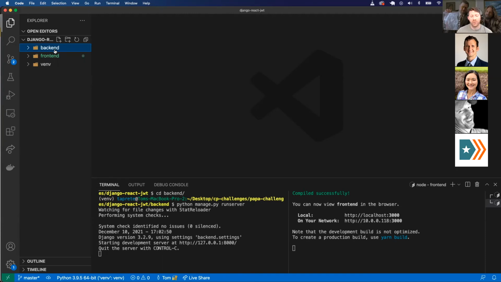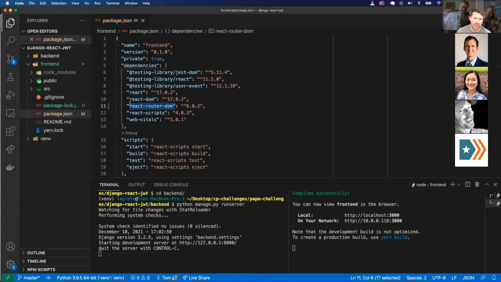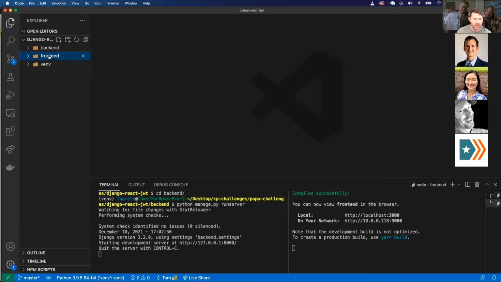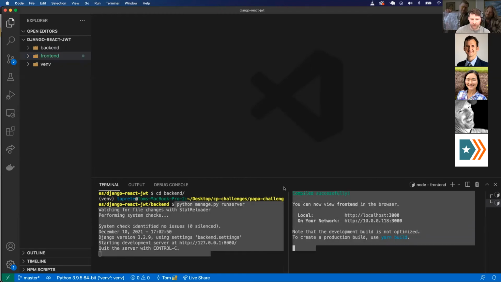What we're going to do is connect the front end React app to the backend Django app. So what I did was run npx create-react-app and created a front end React app, as well as installed the React Router DOM library. Those are the only things I installed. I currently have in the terminal down here my Django backend running as well as my React front end running.